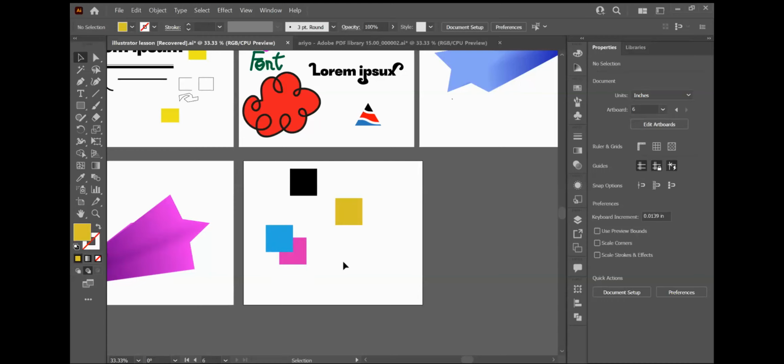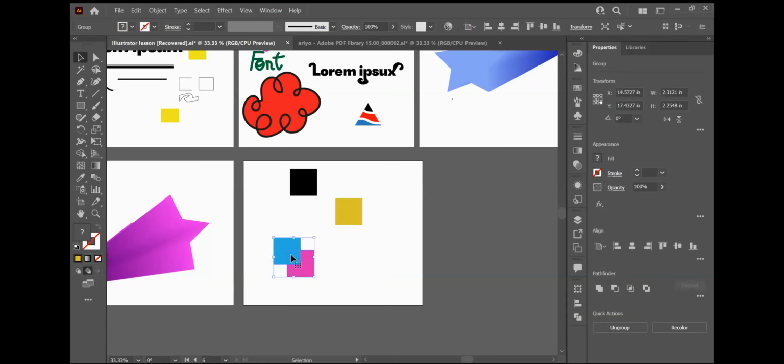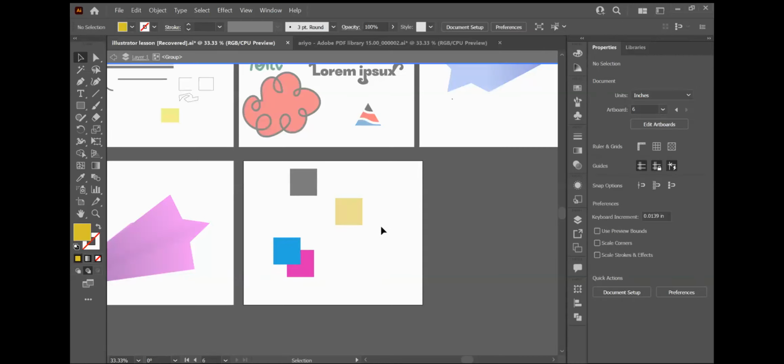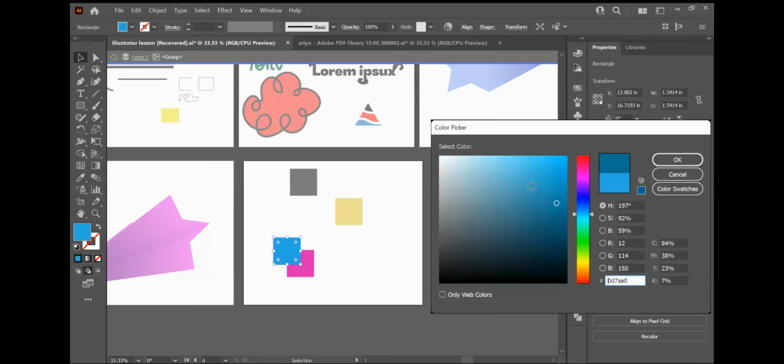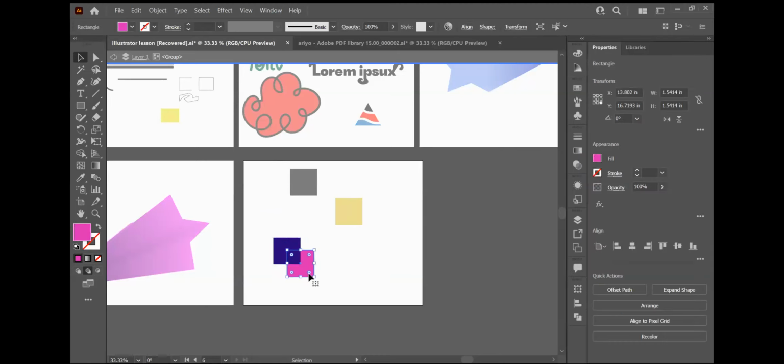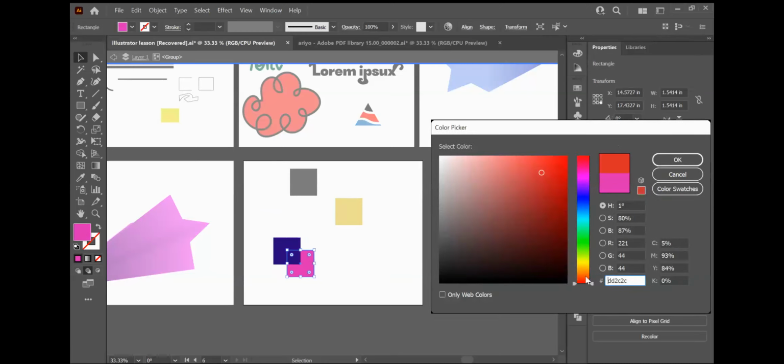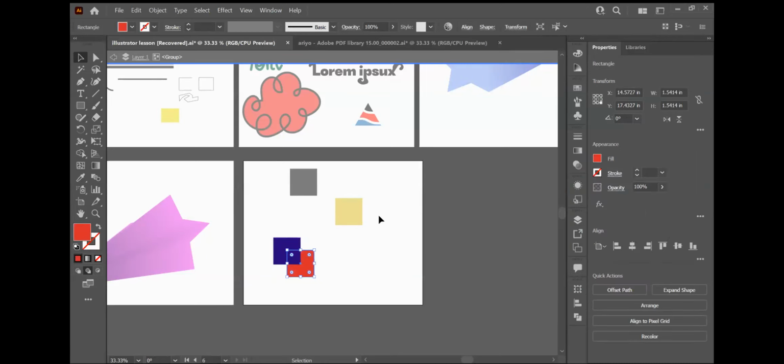So this one, they are grouped, right? So let's enter the isolation mode. Now in the isolation mode, if I click on them, you see that I do not do ungroup. You see that I do not do ungroup, but they're actually ungrouped, right? So I just click on one, change the color to, let's say, this one right here. I change the color down to something like this. They are still grouped.